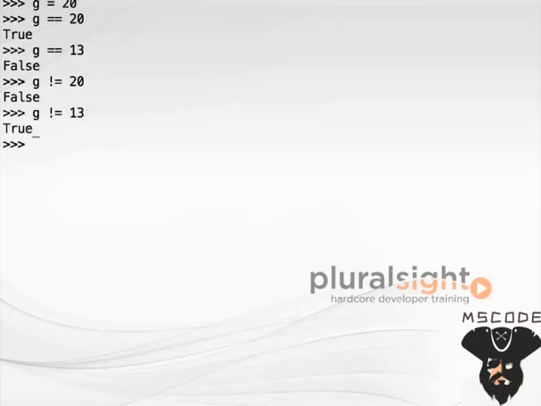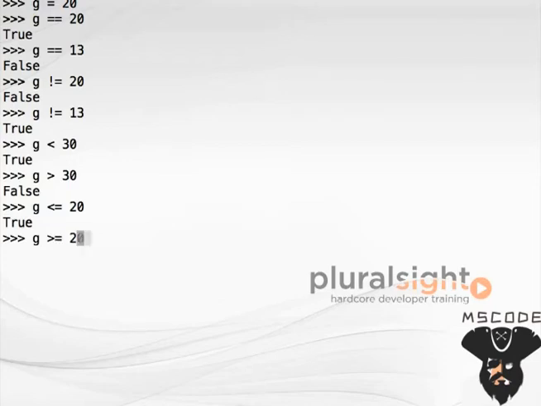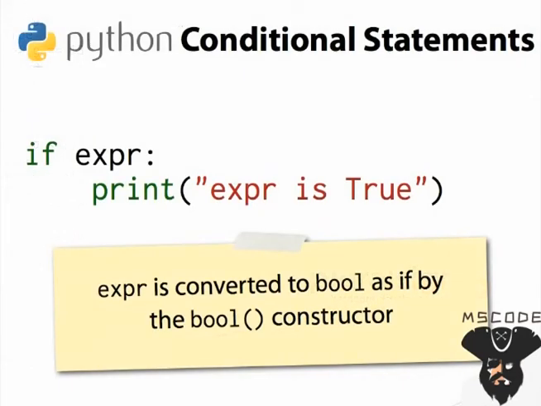We can also compare the order of quantities using the so-called rich comparison operators, less than, greater than, less than or equal to, and greater than or equal to. Now we've examined some basic built-in types, we'll look at two important control flow structures which depend on conversions to the bool type. While loops, but first if statements.